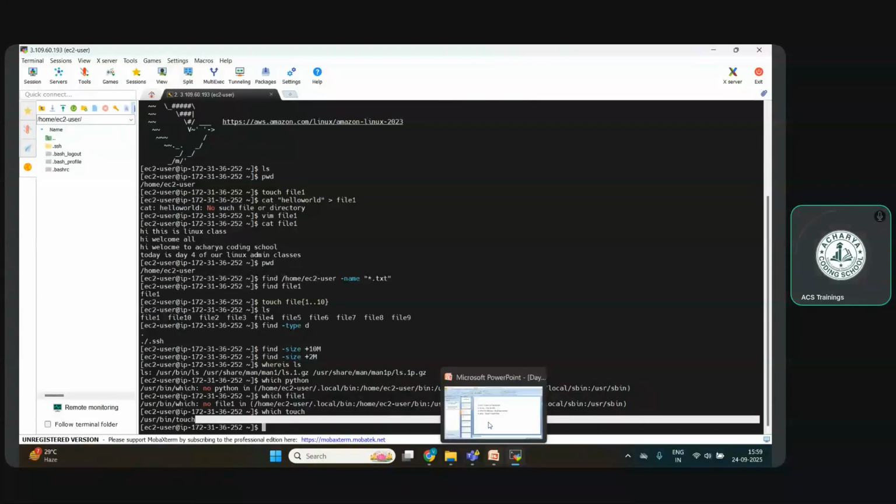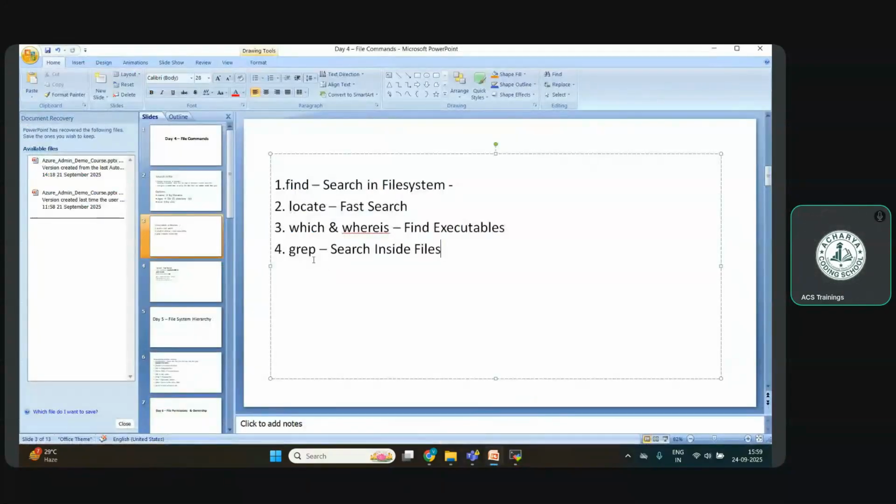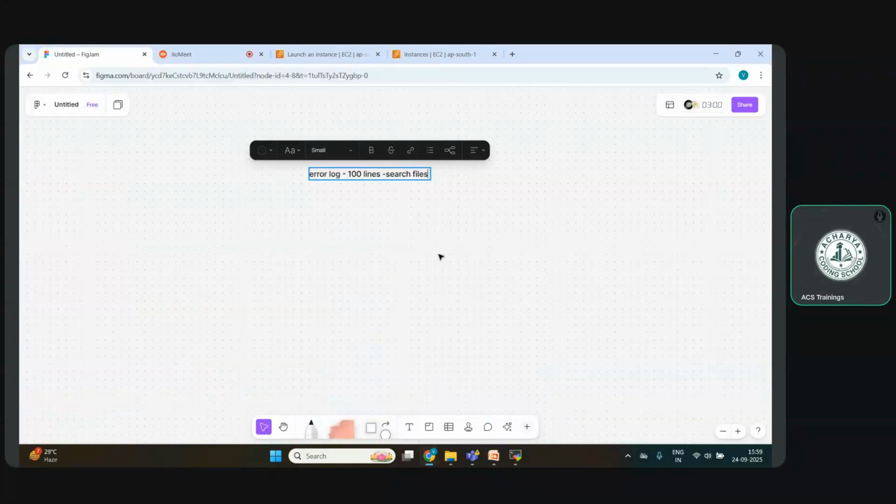Till now we have discussed these commands, and we also have grep. We use grep for filtering purposes. For example, if we have hundreds of lines, and from those you want to search by only error.